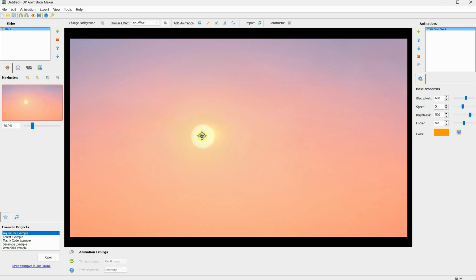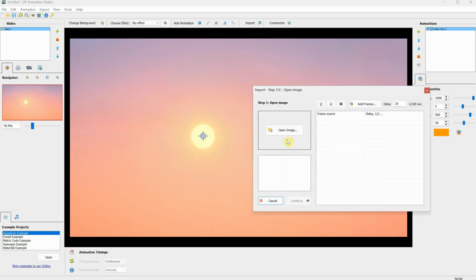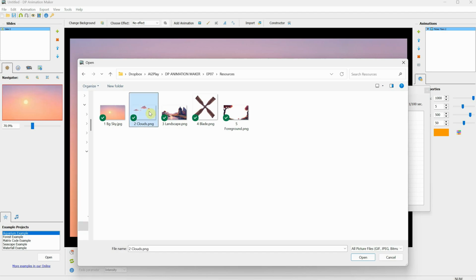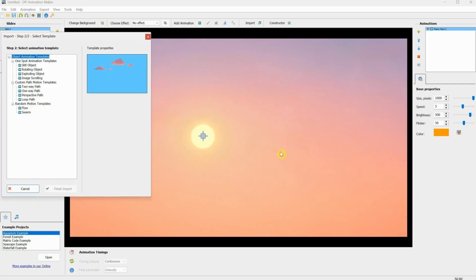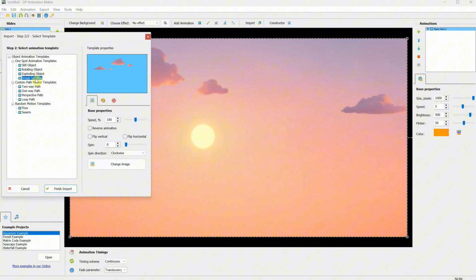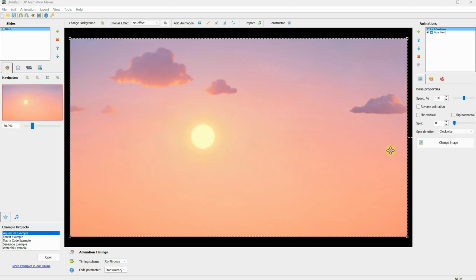We can move it over the sun and increase its size to add some animation to the sun so it's not too static. Then we can go to Import, click Open Image, and select the clouds. After that, click Continue, and from the animation template, select Image Scrolling because we want the clouds to scroll across the sky. Click Finish Import, and let's see how we can adjust the animation.